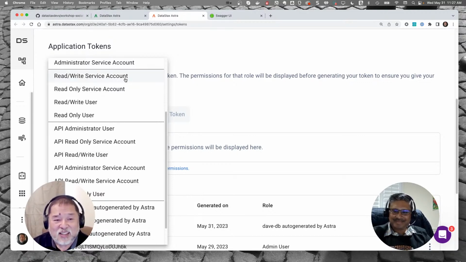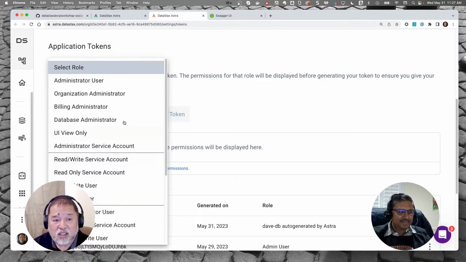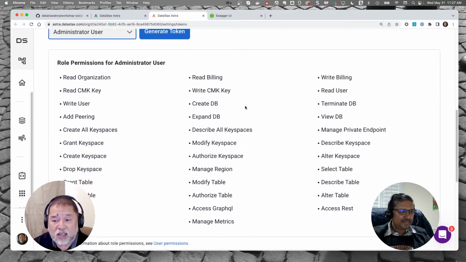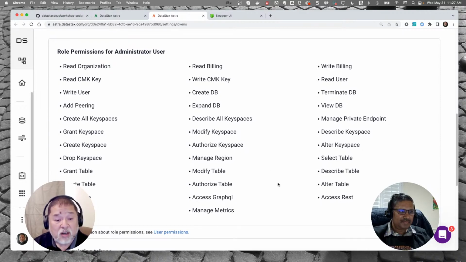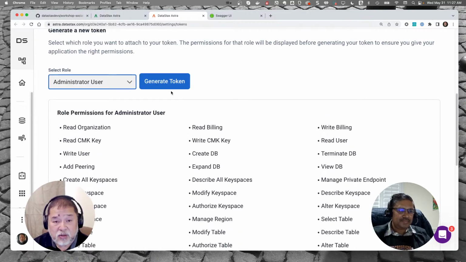But this lets you define the kind of permissions you want for a role. So maybe I want an administrator role. And it tells you, hey, here's the permissions for administrators. And then it will let you generate a token with those permissions.